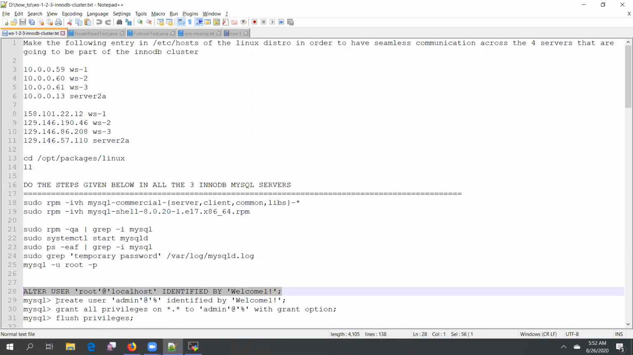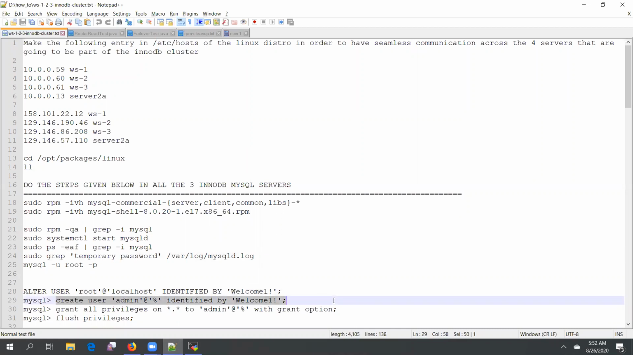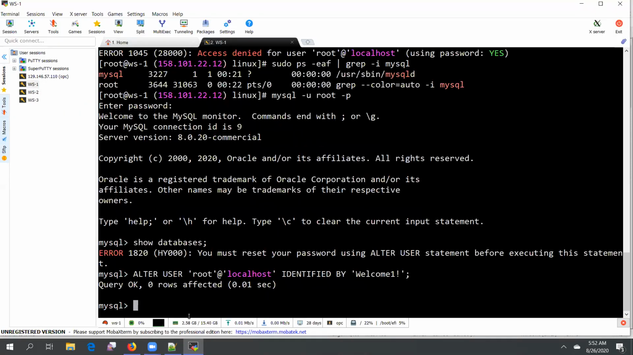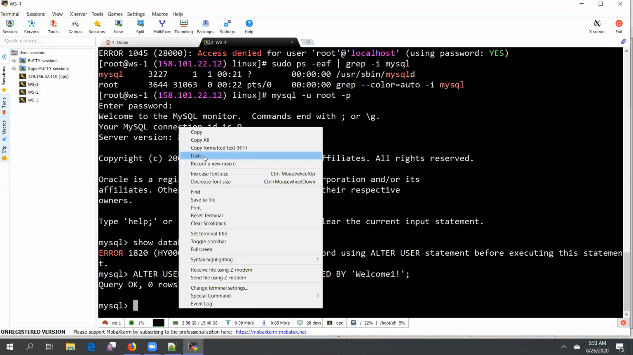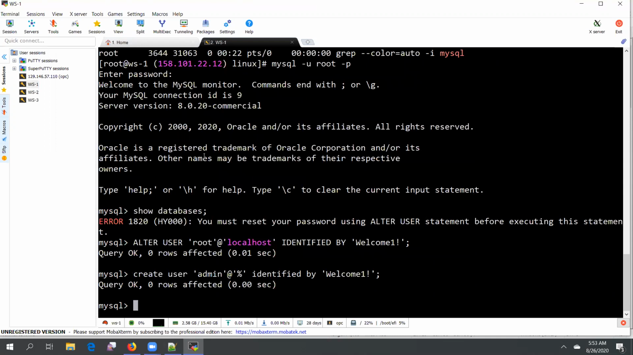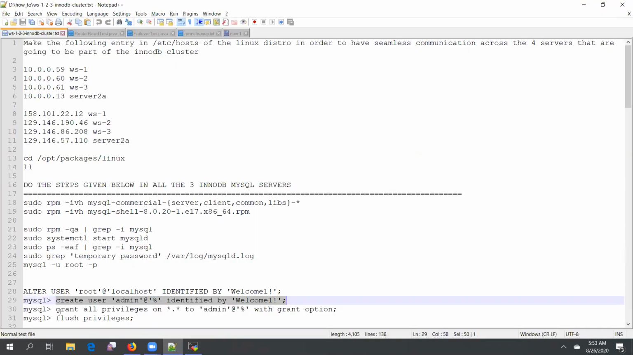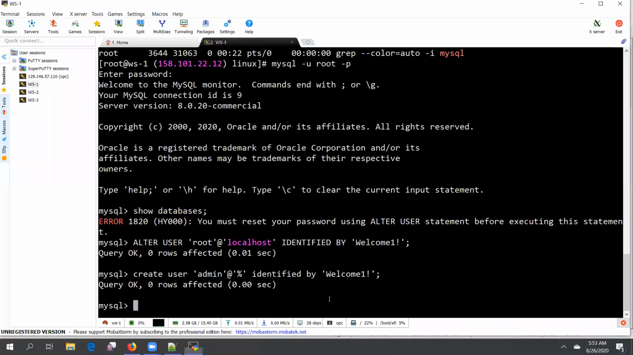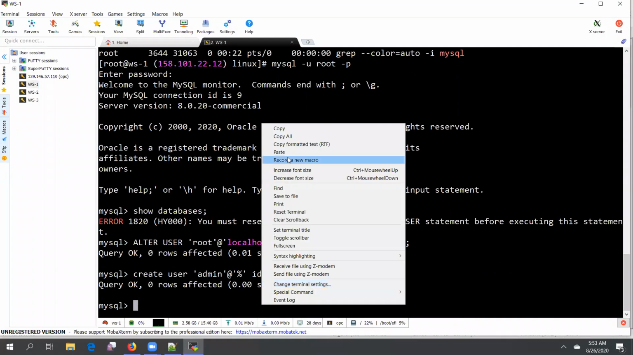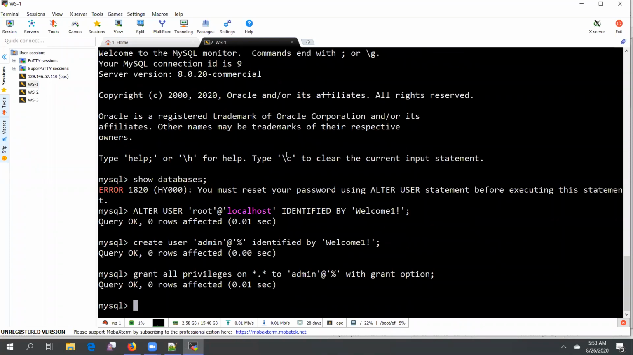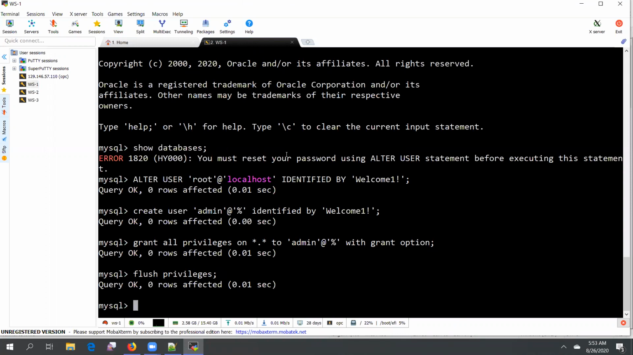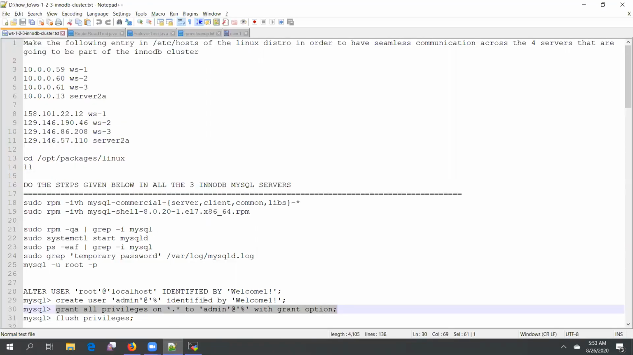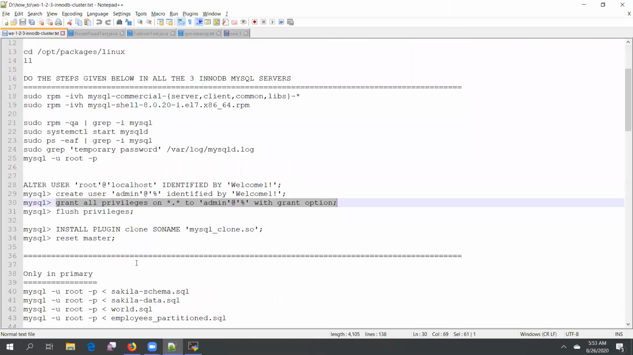And now I'm going to create an admin user to be used as part of the InnoDB cluster too. This is the user, and this user must have all the privileges on all the databases in the server. So I'm doing that, and I'm doing the flush privileges so that the privileges get registered in the MySQL registry.